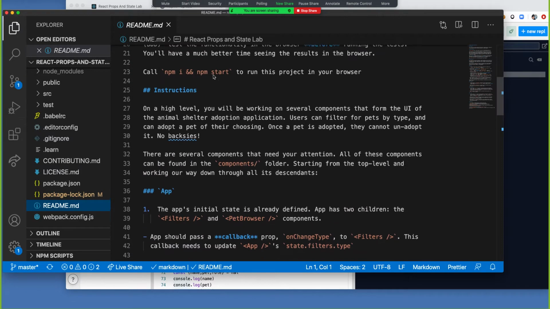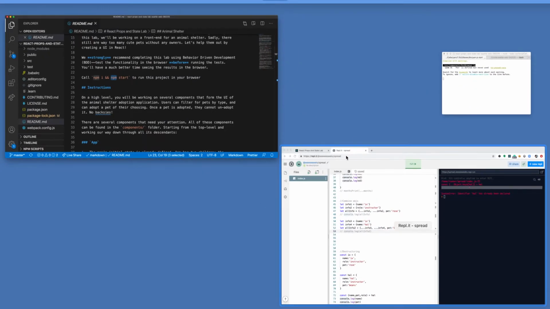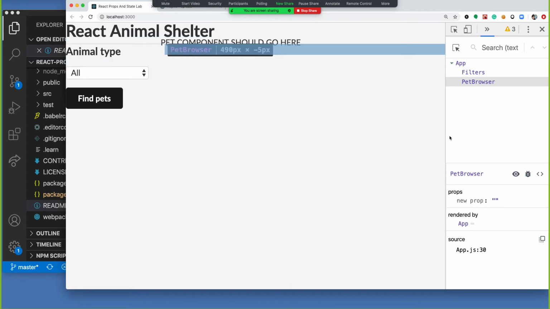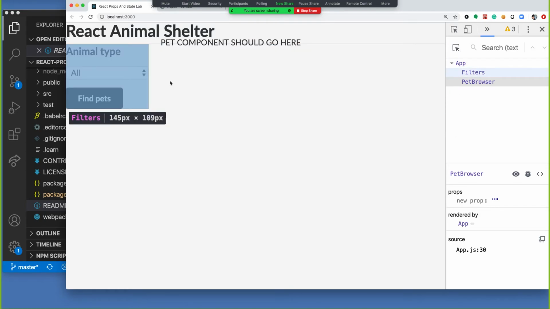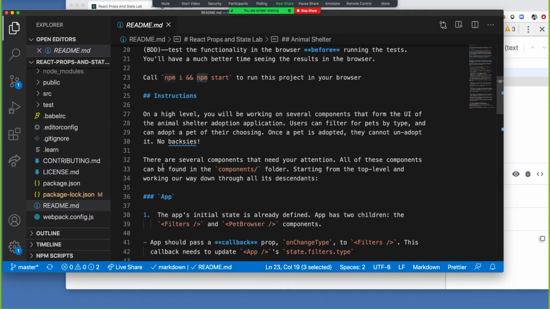They have given us a couple different things. I've already run npm i and npm start. We have our React app up here, and I have my React components open in my dev tools. This is what we have on our page so far: this find pets button, which doesn't do anything, this filter thing, which has some stuff on here, and this heading. So let's take a look at what they actually want us to do.